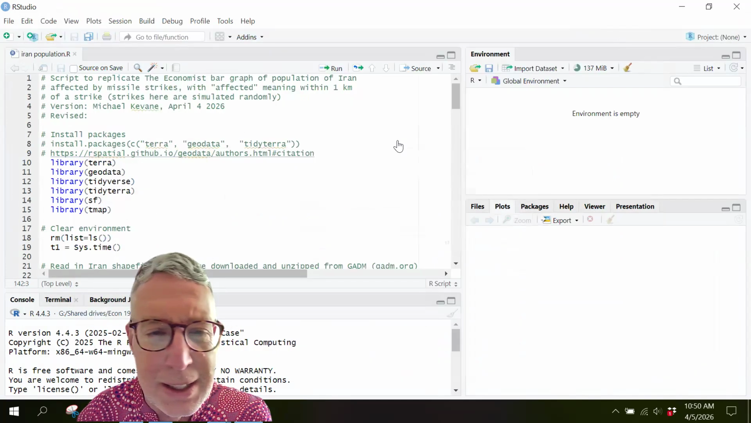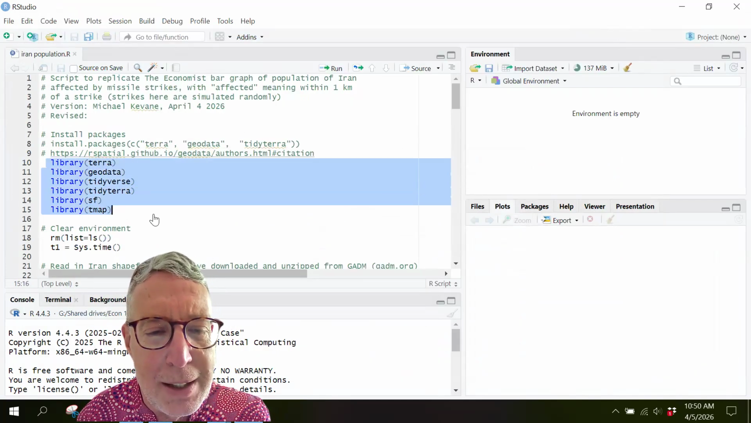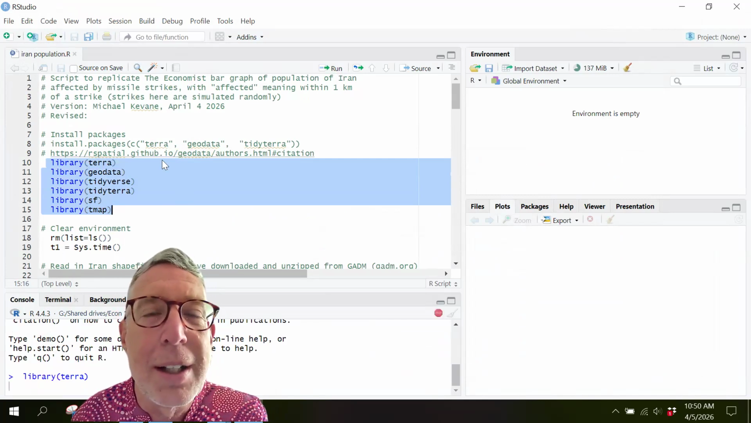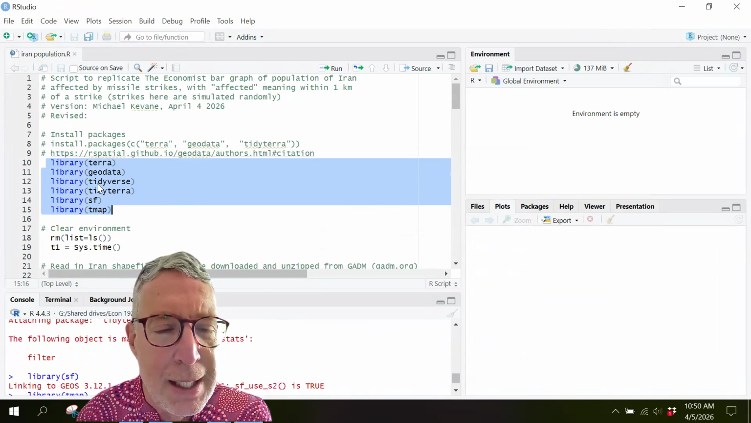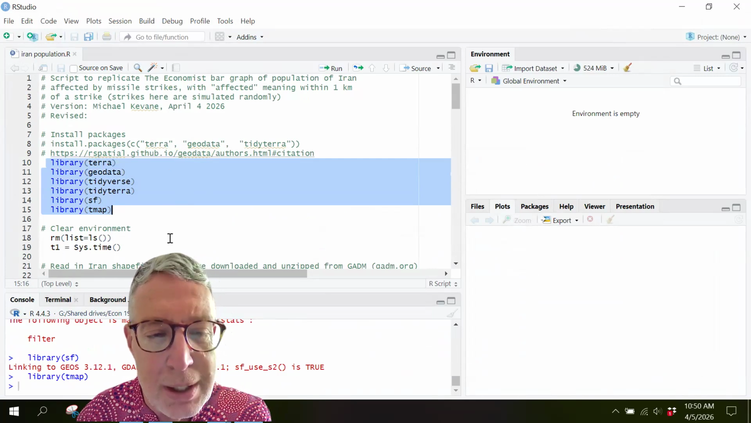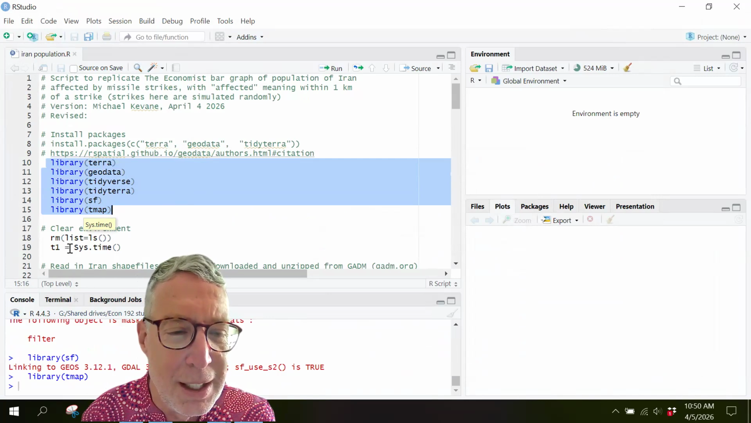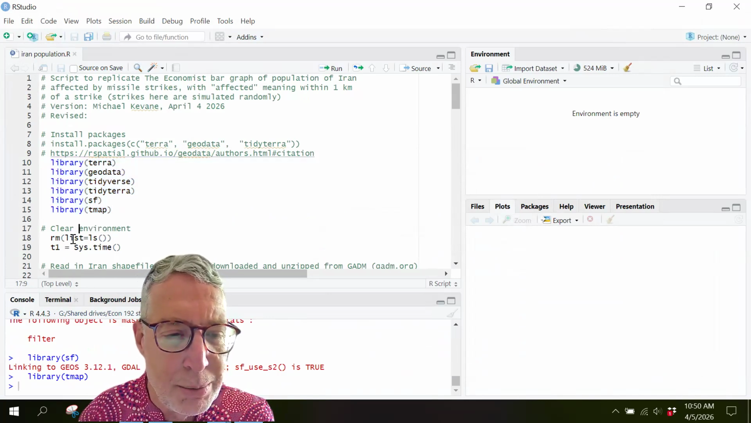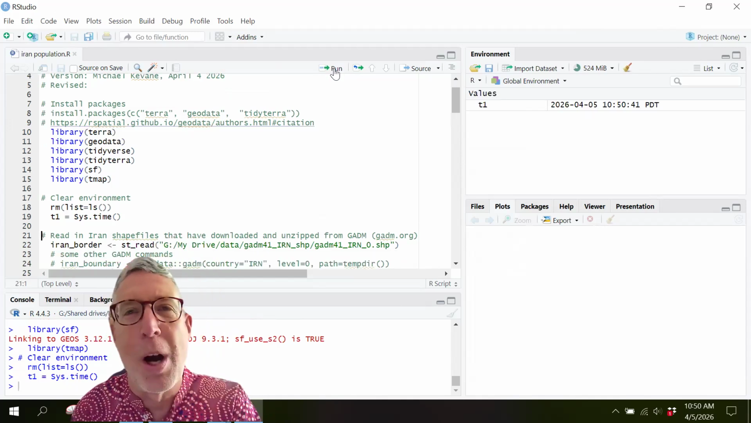We can close this down. So here's our script. We have a bunch of packages that we're going to load, and these need to be installed on your computer, of course, beforehand. So hopefully you've installed them, and then we load them with the library command. Then we're going to clear the environment, and then just for fun, because I want to see how long it takes me, I'm going to set T1 to be the system time so that we have an idea how long it takes me. I'm going to be walking through this.